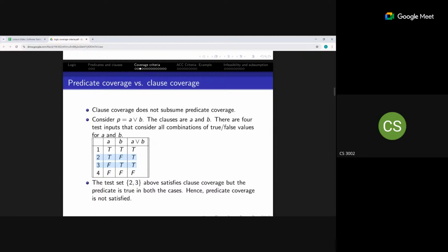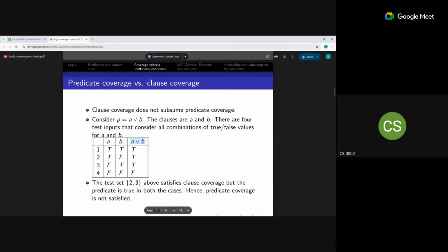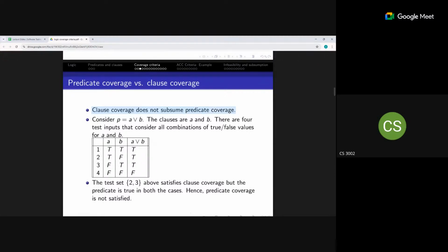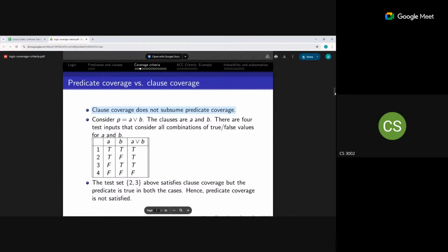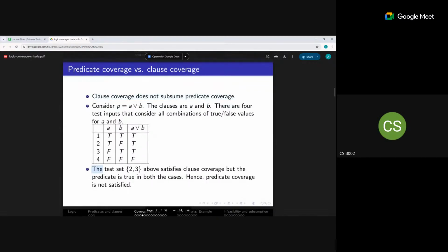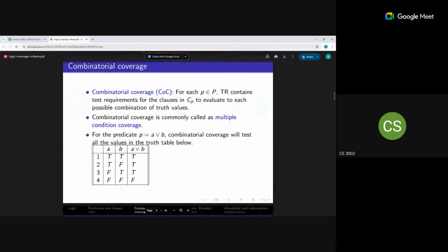So we have shown one example wherein it happens, and there are other examples also. In this case, even though clause coverage is achieved for both the clauses in this particular predicate, predicate coverage is not achieved. Therefore, we say clause coverage in general does not subsume predicate coverage. Okay, please keep this in mind. The same reasoning is given here. I hope it is understandable.